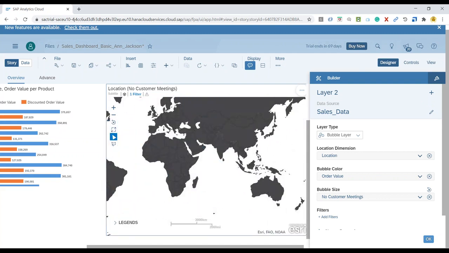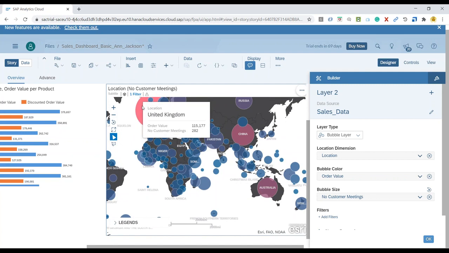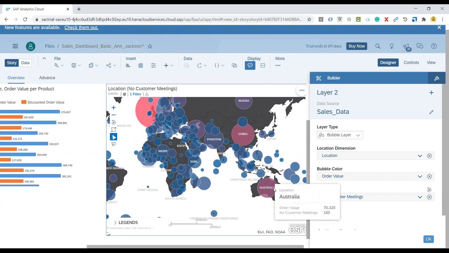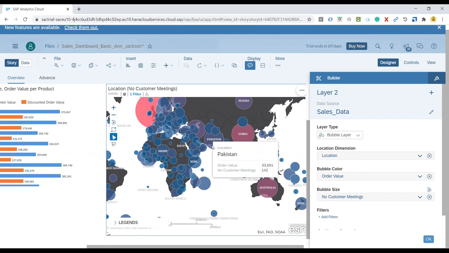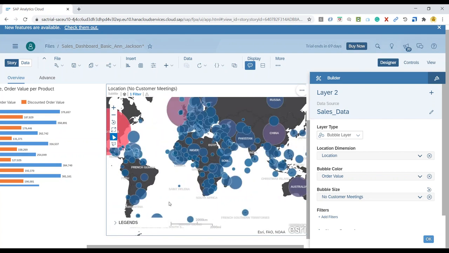Now you see here UK, you had so many customer meetings, 282, but sales is not that high. It's good, but sales is not that high. In Australia you also had a lot of meetings, but relatively the sales is low. So you see, smaller the bubble, naturally the color is also different, because less number of customer meetings, less amount of sales. That's usually what we consider in business. Right now you see Pakistan, we had so many meetings, but still not able to convert that to sales. So that kind of insight you get with the bubble color.